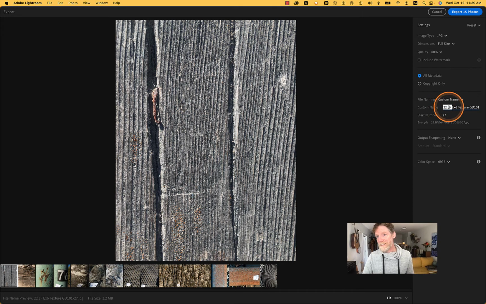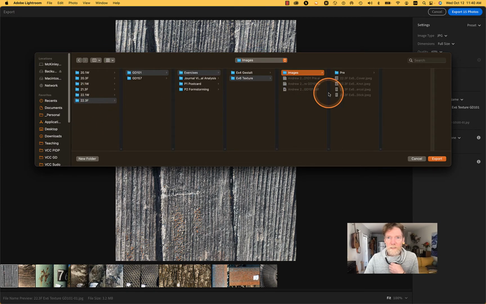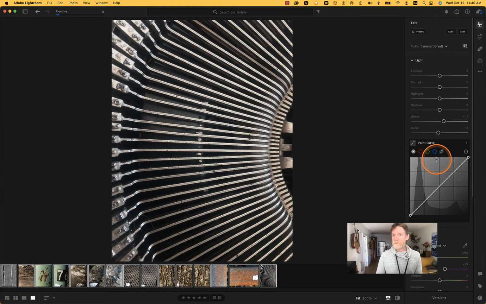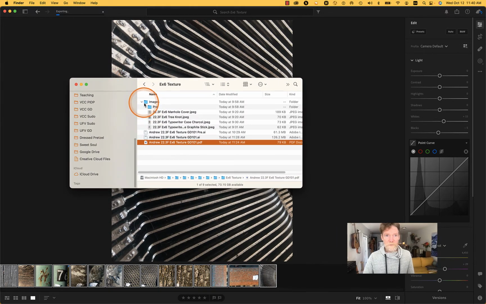So all you're going to do is say when, what, and where. You want to start at number 1, and you're going to say save or export. And here's where you're going to place them, in the images folder that you created. Just go ahead and click OK. Lightroom might take a few minutes to do that. Go here and look at this images folder.